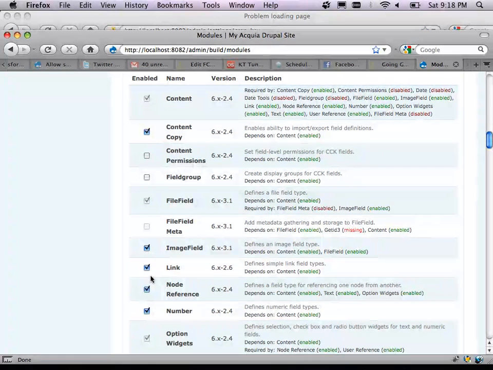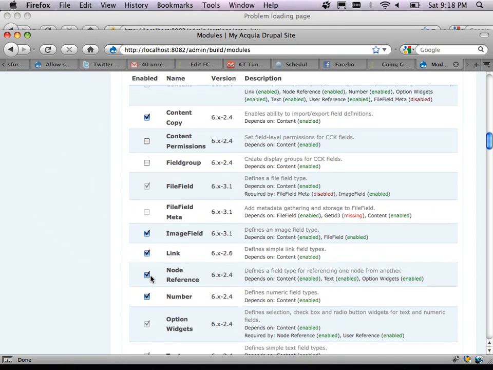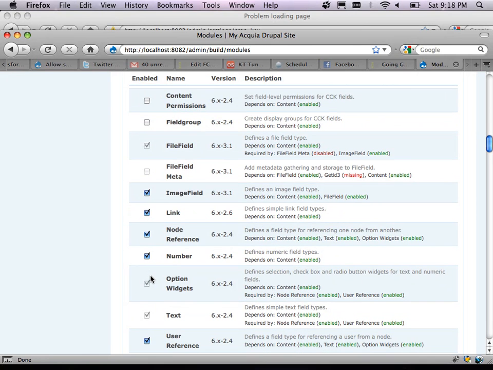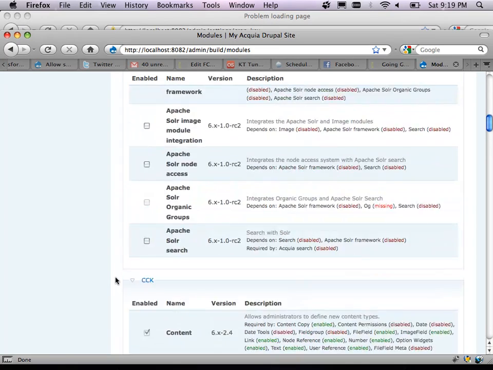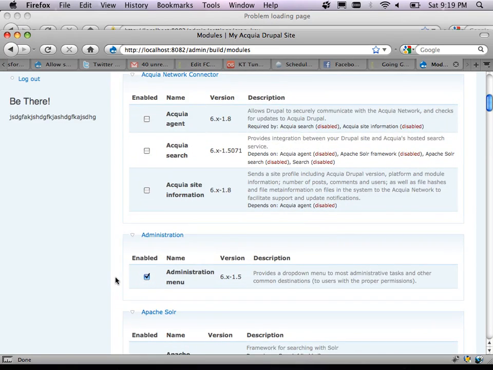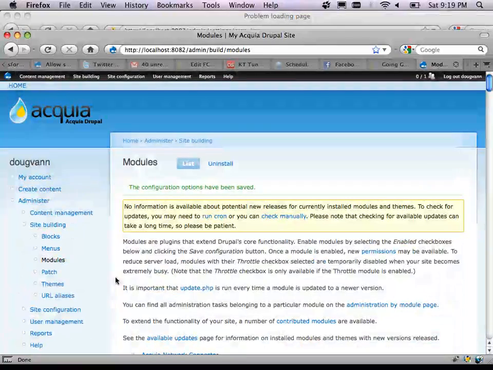Okay. So content, content copy, image field, link. You may not have some of these. Node reference, number, options widget, text, and user reference. Most of them, you can click them all. It won't hurt anything. And, you know, we're just meandering through the CCK interface, creating content. You're going to get the idea of this. If you don't use the exact same settings I do, you'll still grasp the idea of creating content.